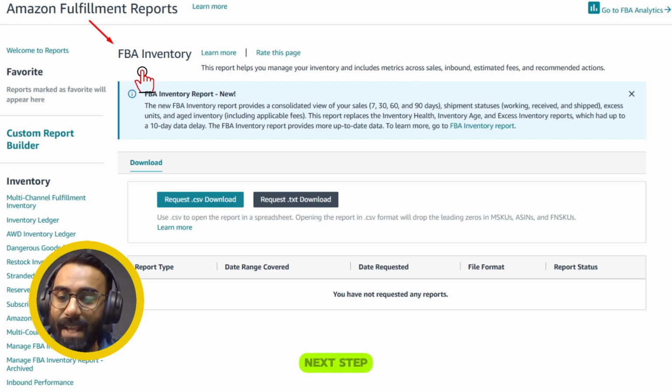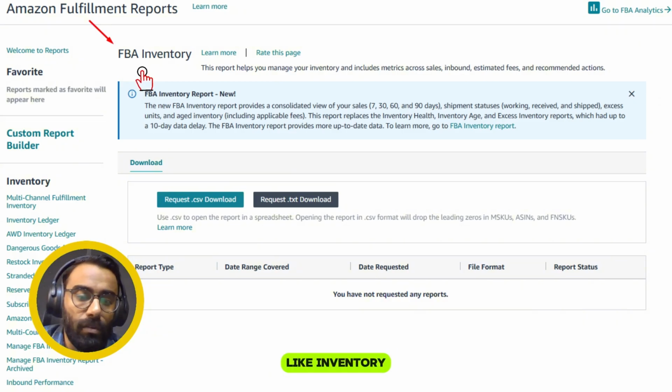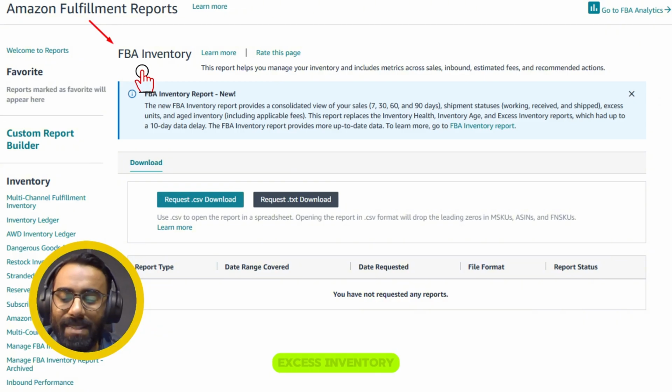So moving to the next tab, which is FBA inventory report, it helps you to manage and analyze your fulfilled by Amazon inventory effectively. It includes key metrics such as sales, inbound shipment, estimated fee, and recommended restock or removal actions, right? So the new FBA inventory reports provide a consolidated real-time view of your inventory performance, combining insights from previous reports like inventory health, inventory age, and excess inventory.